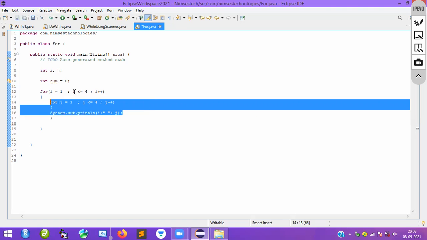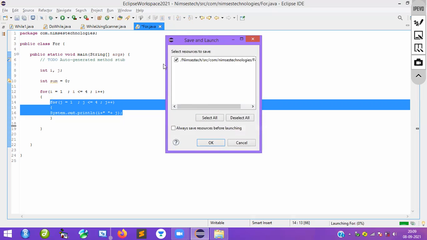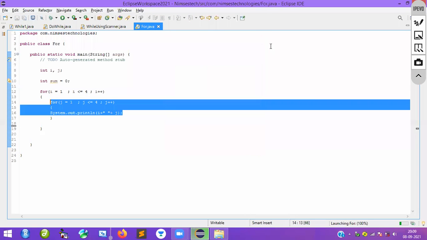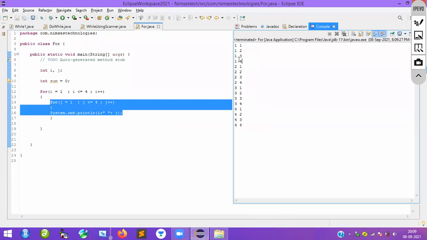Again it will check the condition, and i becomes 2. 2 is less than or equal to 4, true. For 2, it will again print 1 2 3 4. You can see this one: for 1 it will print 1 2 3 4. The 1 2 3 4 are the nested values, and the 1 is the outer loop. Again for 2, the outside loop becomes true, and the inner loop prints 1 2 3 4.